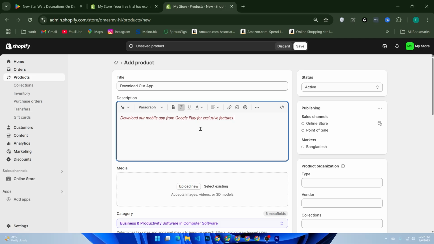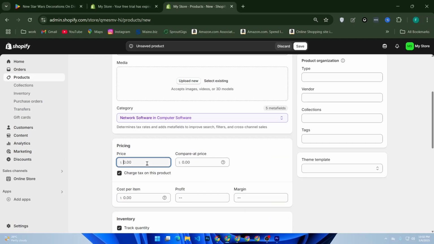And then paste your Google URL here. Then upload your app's image. Set price 0 or free. If it's international, add an app icon or screenshot as the product image and click save.